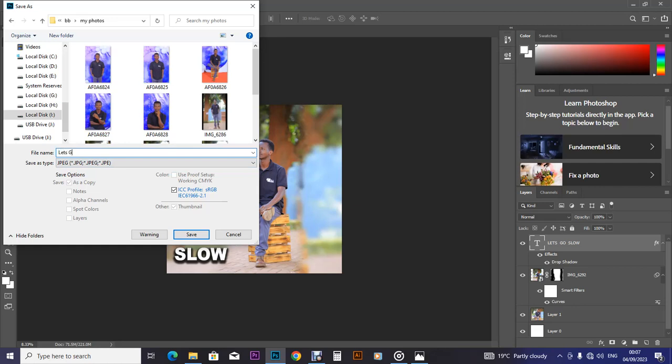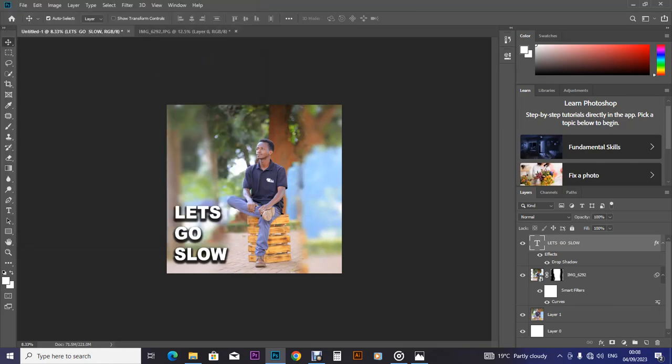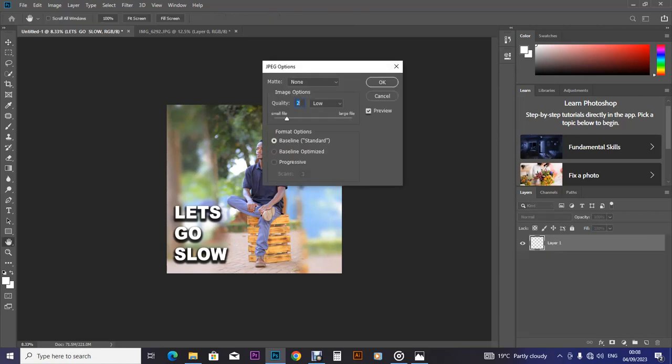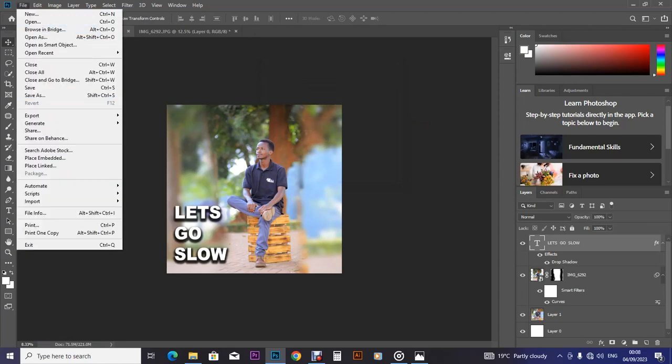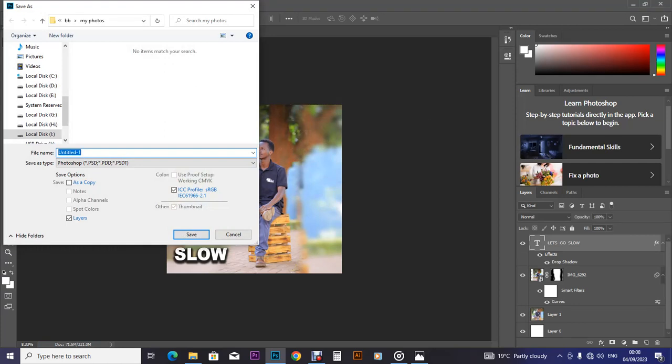Let's go slow. Artwork. So I save it as an image. So I want full quality. So then I save one that is basically for social media.